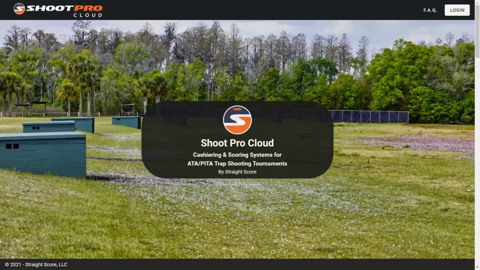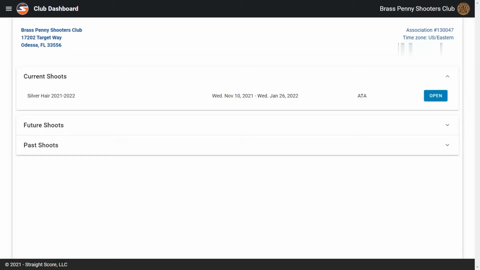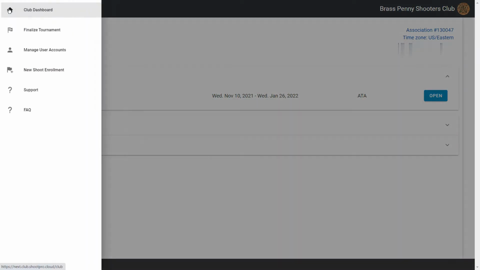You will want to log in as usual. Once you log in, you find yourself at the club dashboard. This is exactly where you want to start. In the upper left-hand corner, you see the hamburger icon. You want to click on that one time. Next, you want to go to Manage User Accounts.